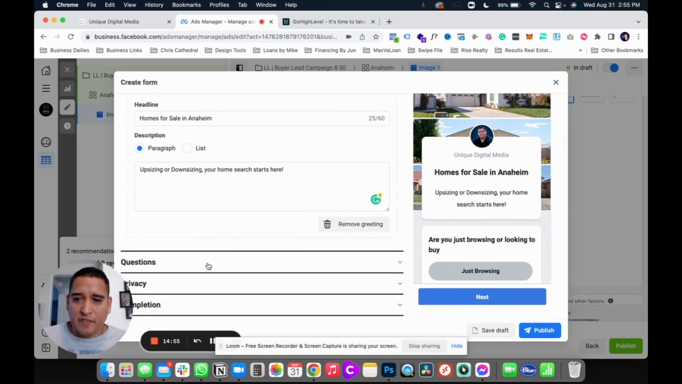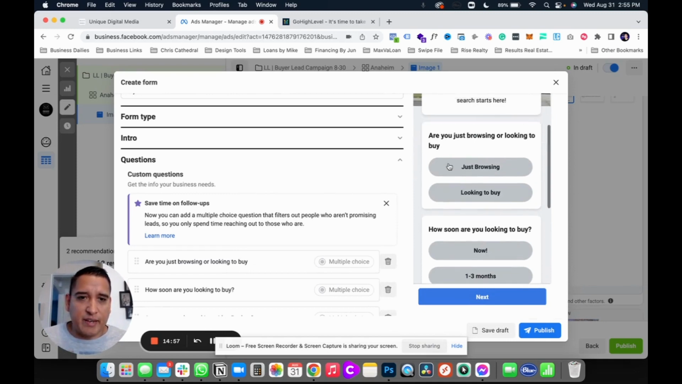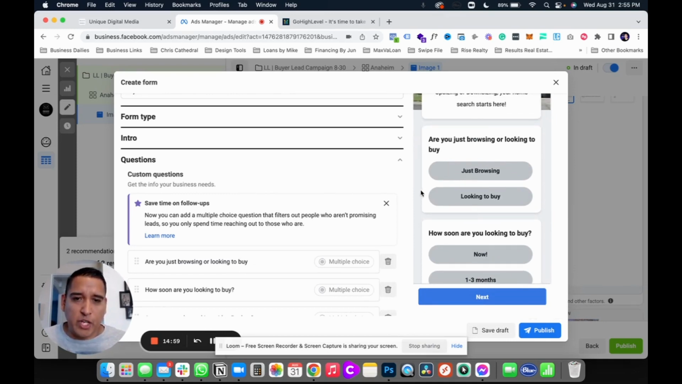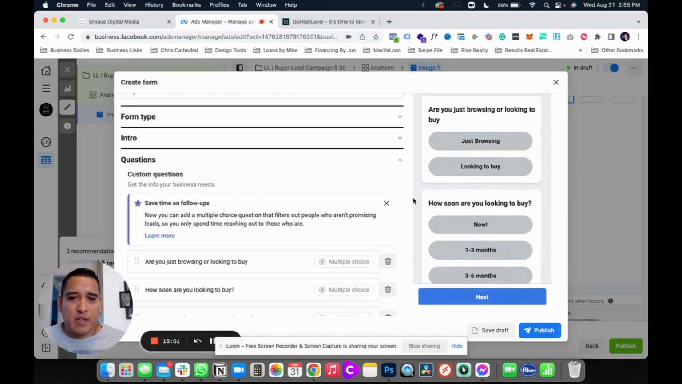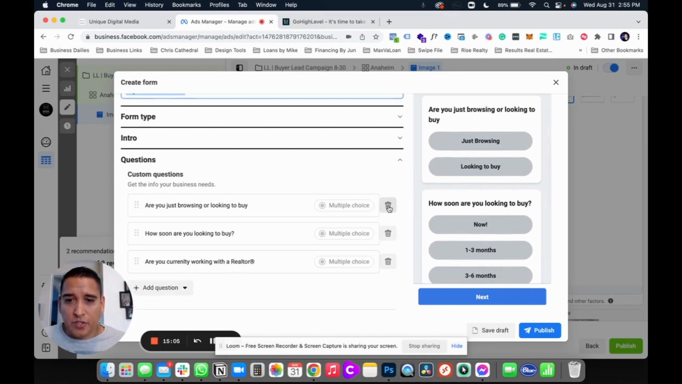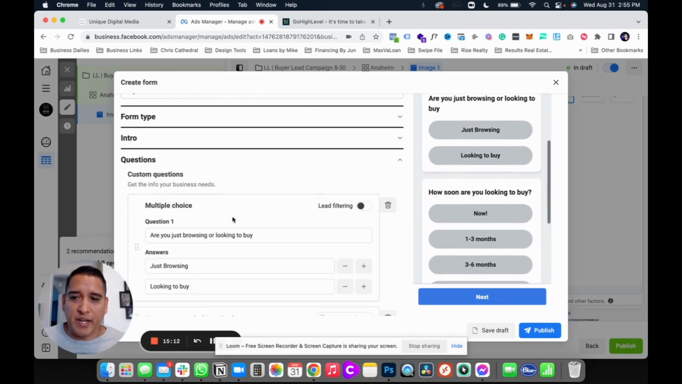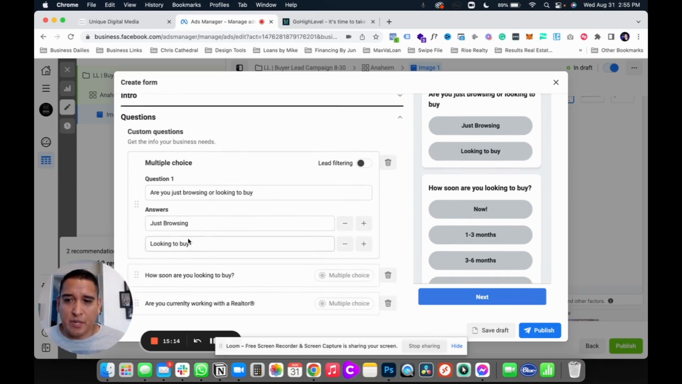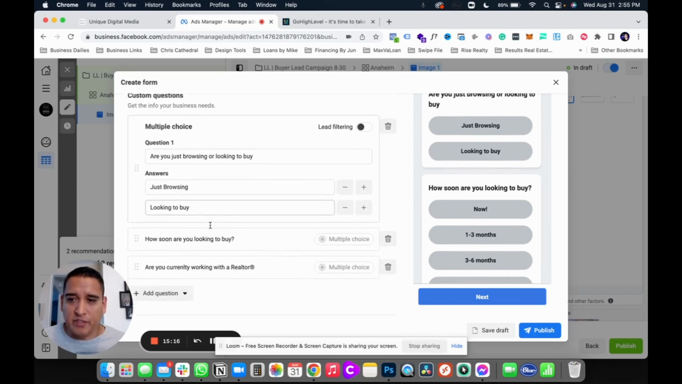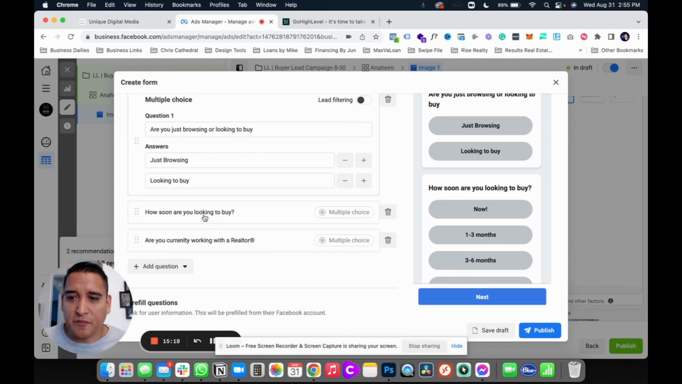Then we have actual questions in the ad. These questions will help qualify your buyers a lot more effectively. So what you do is you add some questions. The first question I have is: are you just browsing or looking to buy? And then they tell me, so they're either looking to buy or just browsing. Are they the looky-loos or the people that are actually trying to gather information?